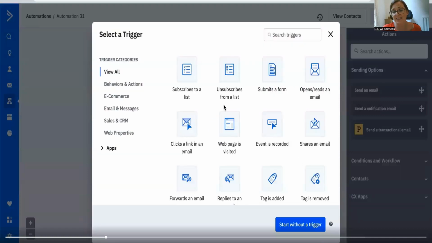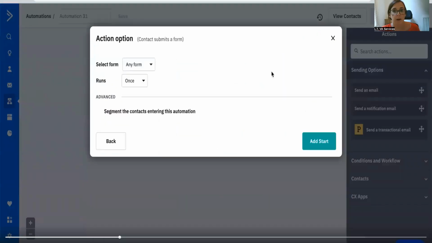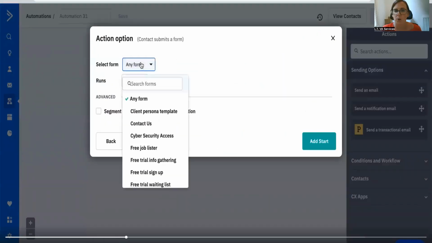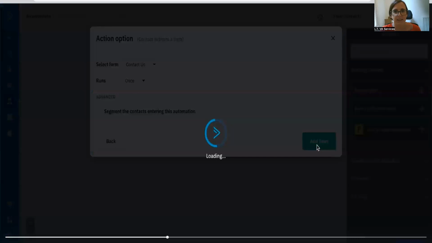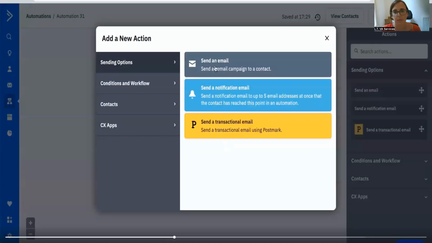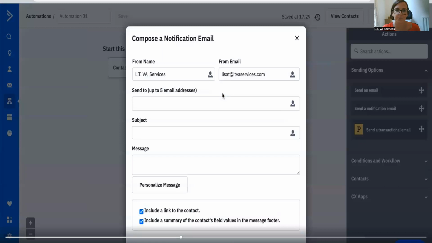And the trigger in this instance that we want is that somebody's going to submit a form on our website. We don't want it to be any form, we want it to be a specific form. So this is going to be our contact us form. And now we only want this to run once. If it runs multiple times, it means that every single time that that particular person submits the form, they're going to keep getting the same emails.